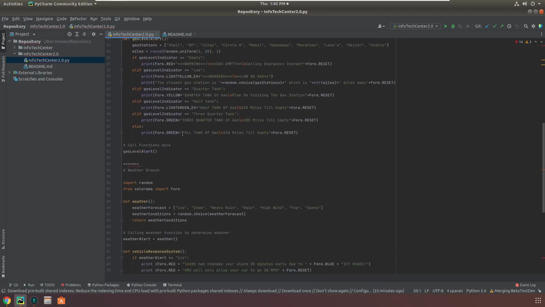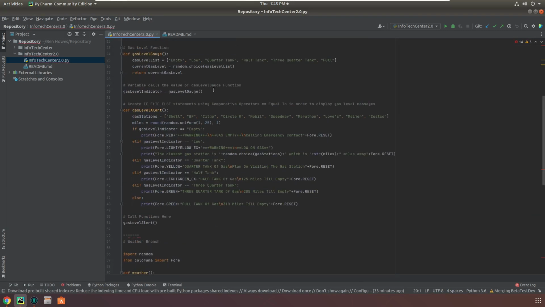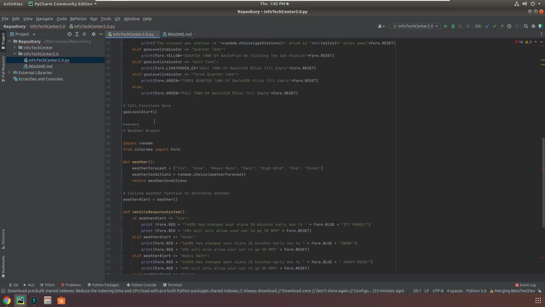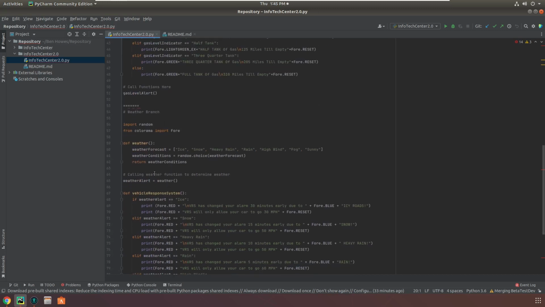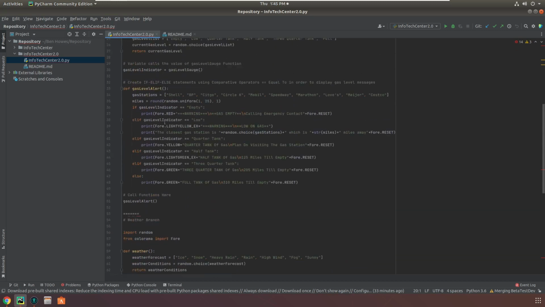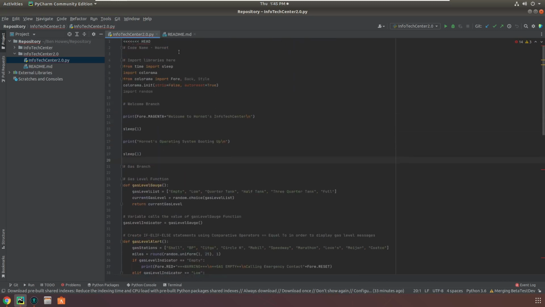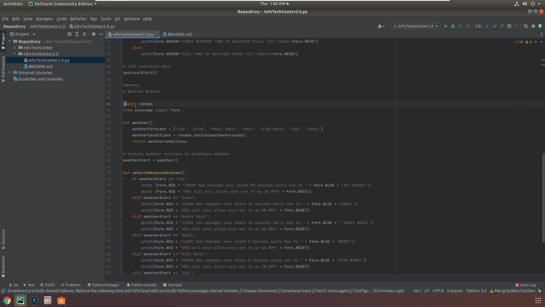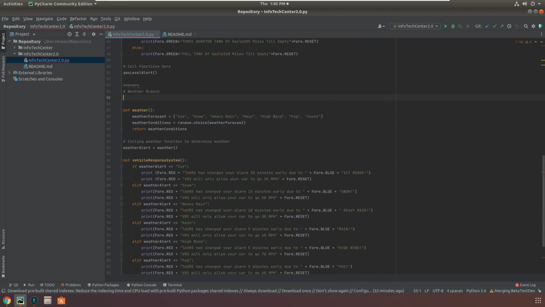If we come down here, we can see our weather branch right here. So the first thing that we can look at is our imports. See, we have import random and import Fore from Colorama right here. But if we go back up to the top, where we have all of our imported libraries, you can see that we already have Colorama right there, and we already have sleep right up here. So we can come back down and take both of these out because those are unneeded.